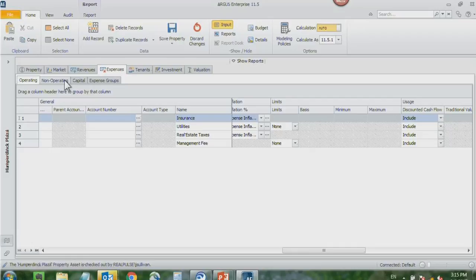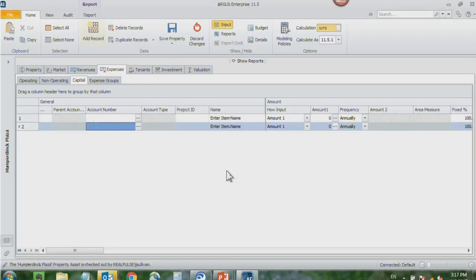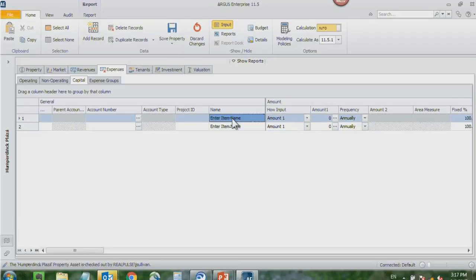So on page 28, we're entering our capital expenses. So I'll move past non-operating over to the capital sub-tab. Your capital expenses are not considered part of the property's net operating income. They will fall below that income line on the cash flow. And these would be structural items, reserves, things like that. We will have two capital expenses for our training. So I'm going to add two records. And our first will be a capital reserve.